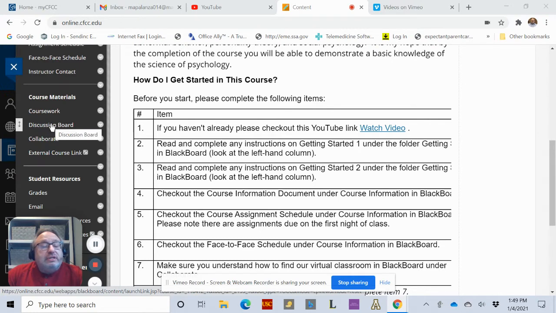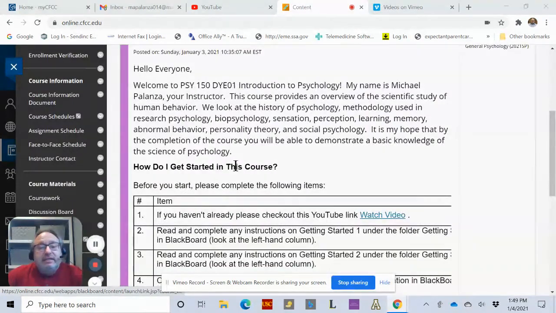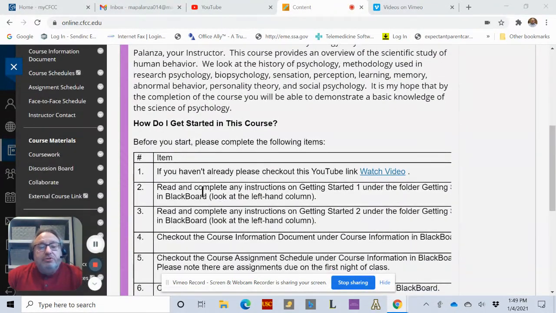There's also another part of the course, which is answering and participating in discussion boards. This is where you'll access that. And as you will find out shortly, part of the class involves you attending the class virtually. Collaborate is how you'll do that, and we'll talk more about that in a second. But let's get back to item number 2 on this checklist.